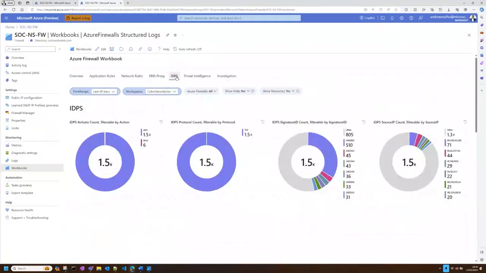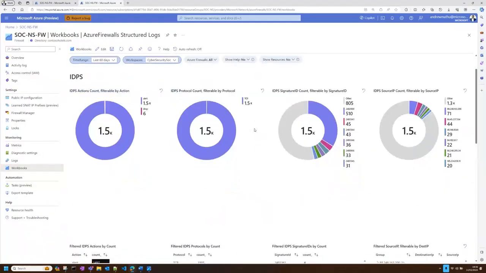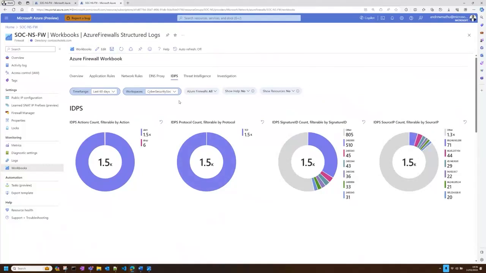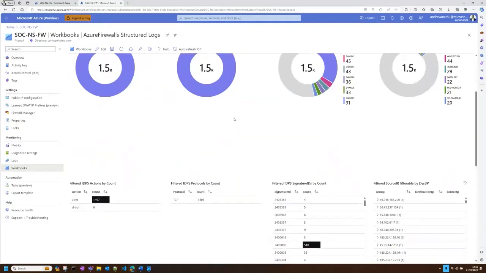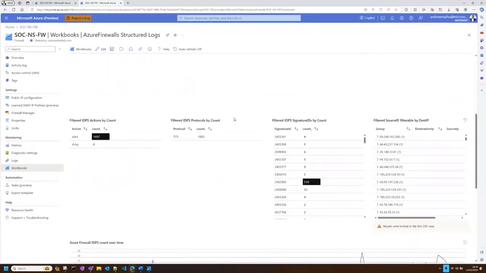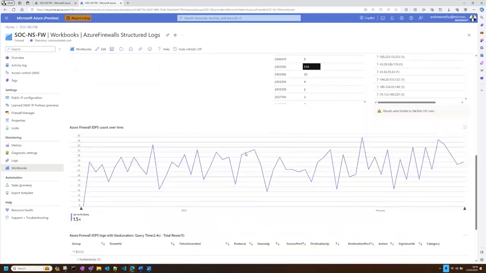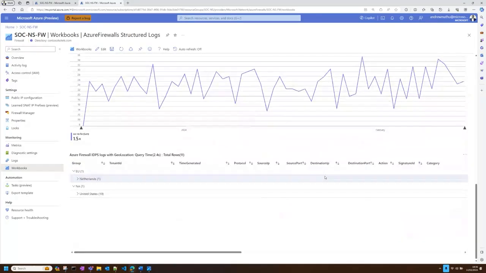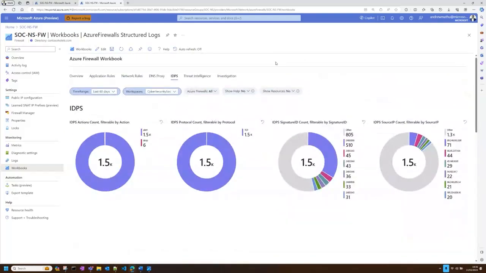We also have the IDPS tab, and within this tab, you're able to see a summary of all the malicious traffic events as well as the preventative actions that were taken. So this, of course, is aggregated if you have IDPS enabled within Azure Firewall Premium. So you'll be able to see, for example, which signatures had the most hits. You'll see the source IPs filtered also by destination IP. Then you also have Azure Firewall IDPS count over time. So this is a great tab to really see the malicious activities that are being caught by Azure Firewall IDPS.